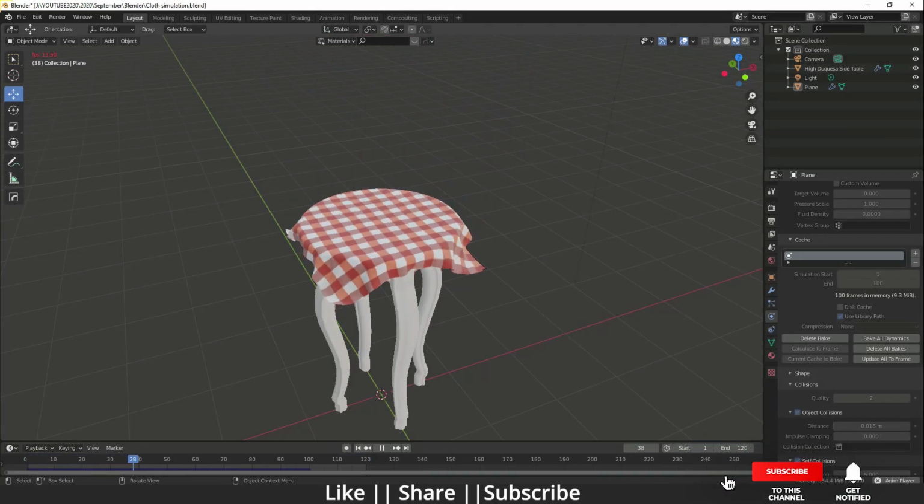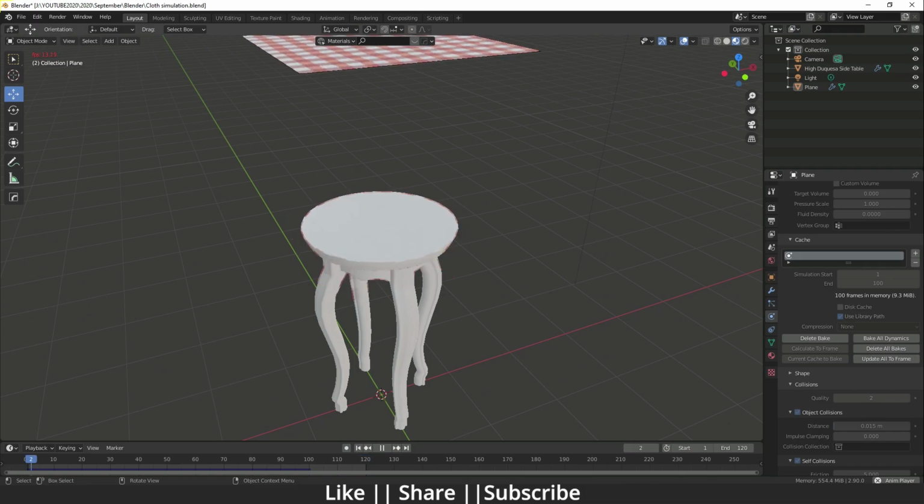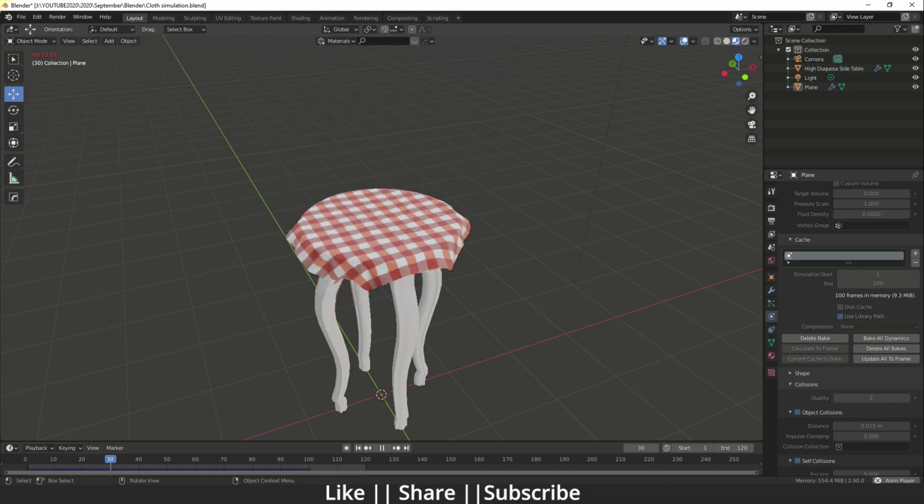So in this video I'm going to show you how you can make this basic cloth simulation using Blender. So without any further delay, let's get started with the tutorial. At the end of this video, I will share one tip with you, so make sure you watch this video till the end. Now let's start the tutorial.